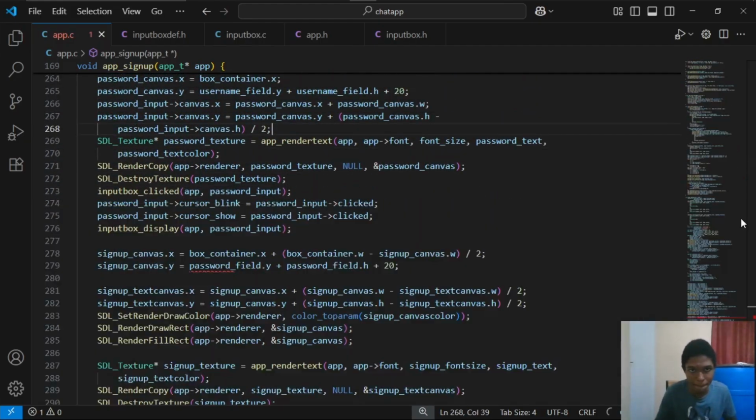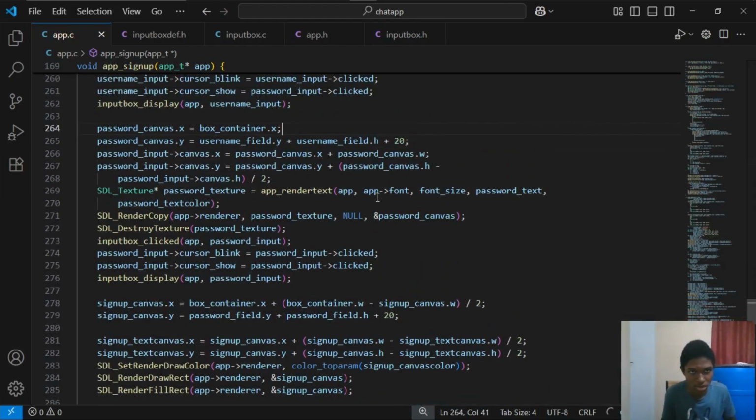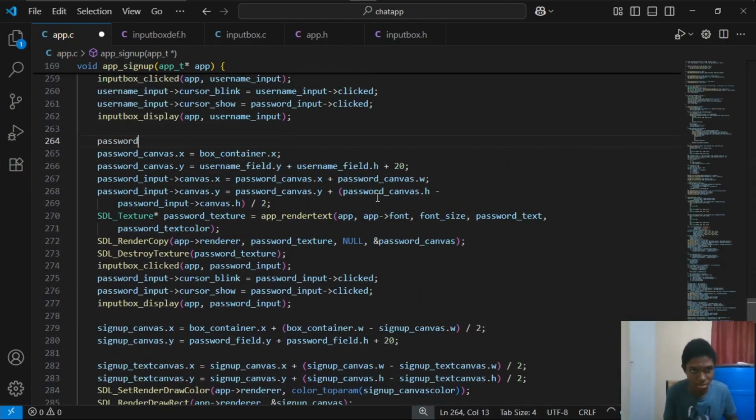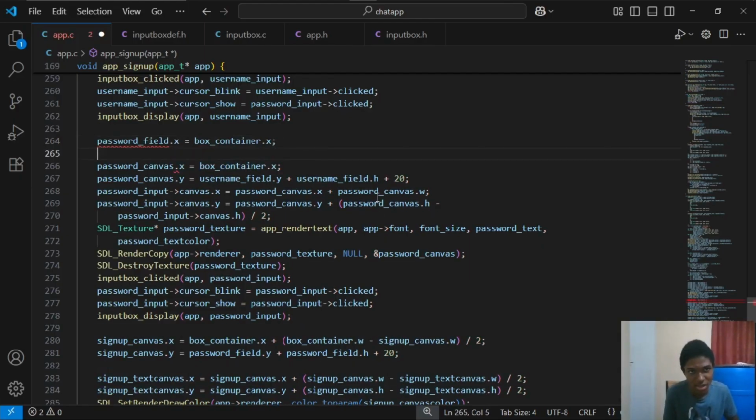So now, yeah, let's initialize our password field up here. So we'll say password field dot x equal to box container dot x, and we'll say password field dot y equal to username field dot y plus username field dot height plus 20, and that is it.